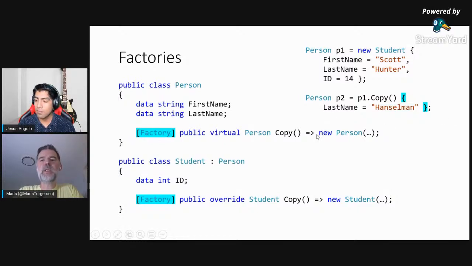So the compiler could even check that the body of the method returns a new object or calls another factory.